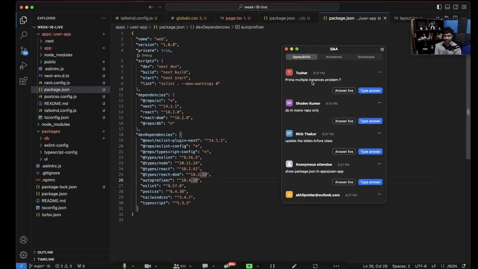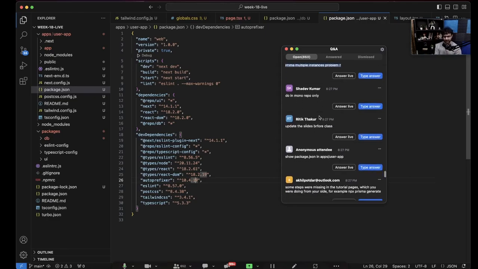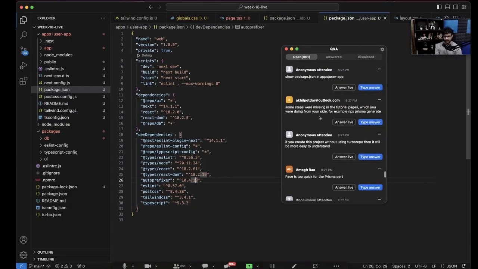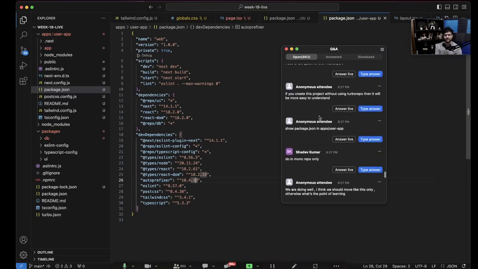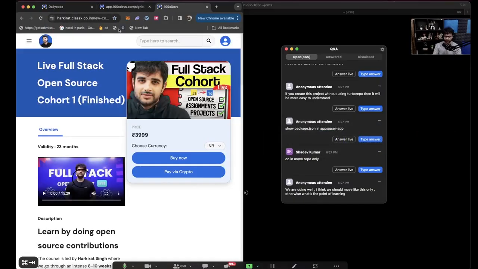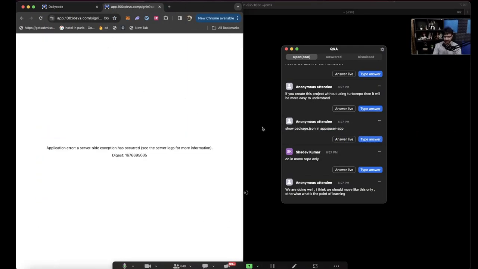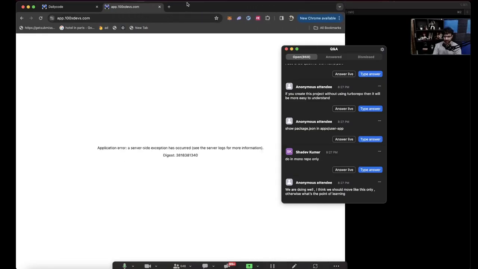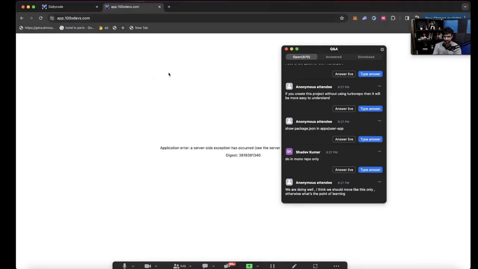Prisma multiple instances problem. If you're using Prisma Accelerate, never a problem. That's why Accelerate was introduced, right? Do monorepo only. Also, if you're facing problems in app.100steps.com, please temporarily go to harkira.classes.co.in. This has everything. It's becoming harder and harder to maintain two projects.